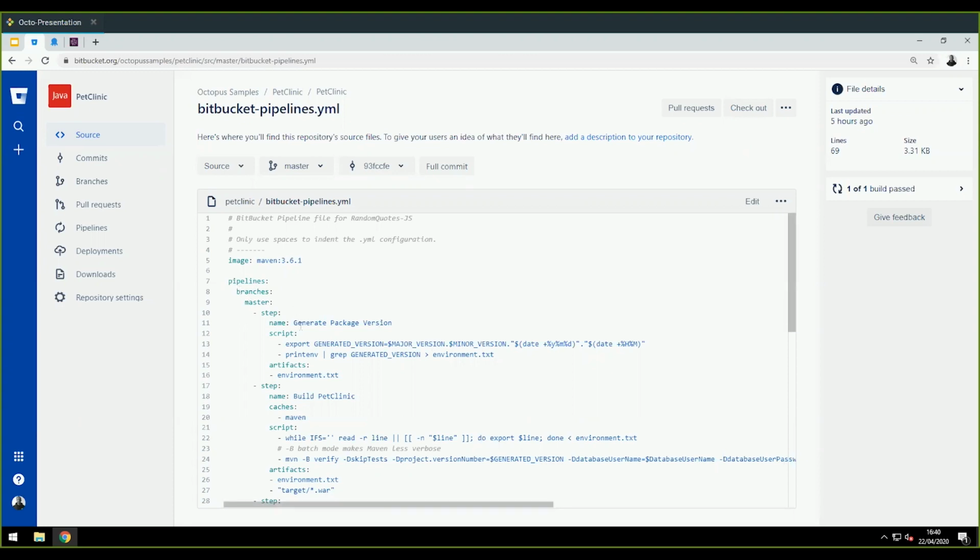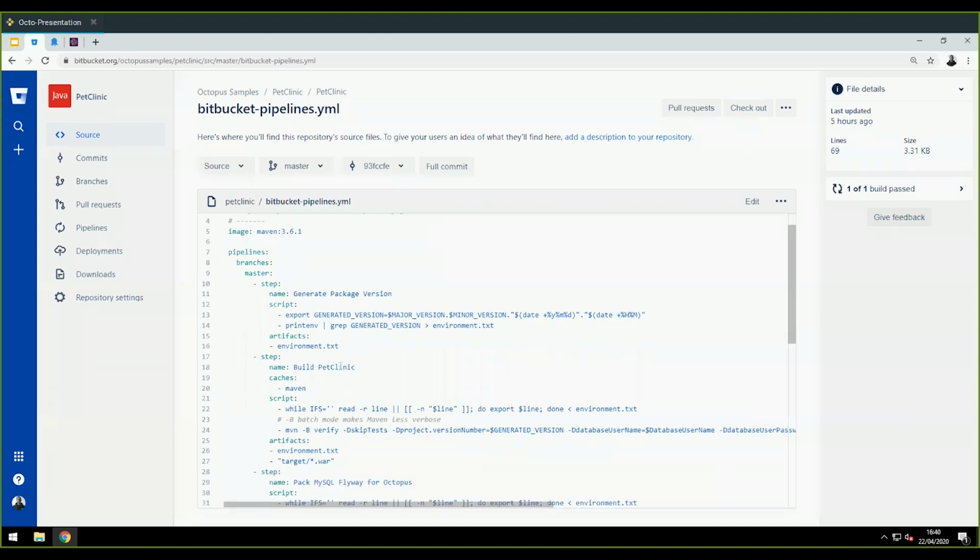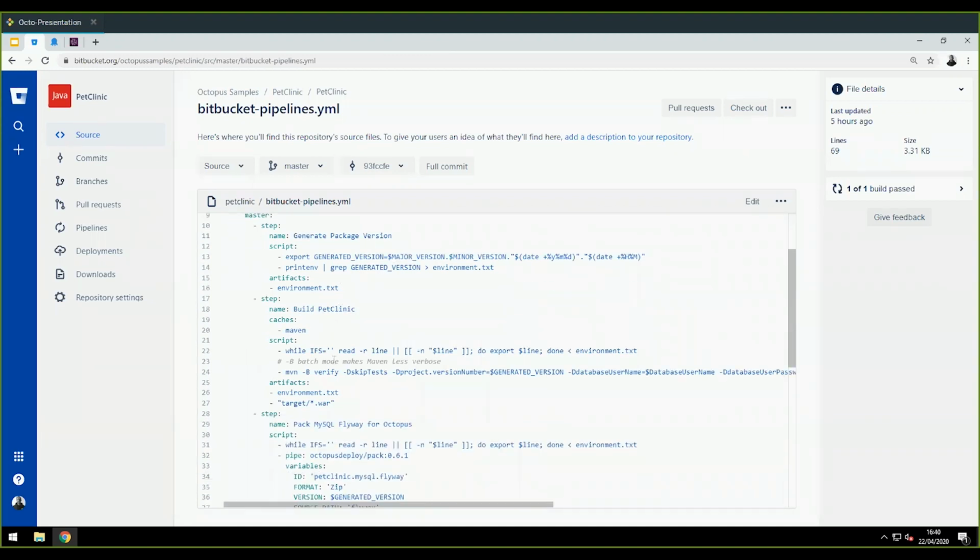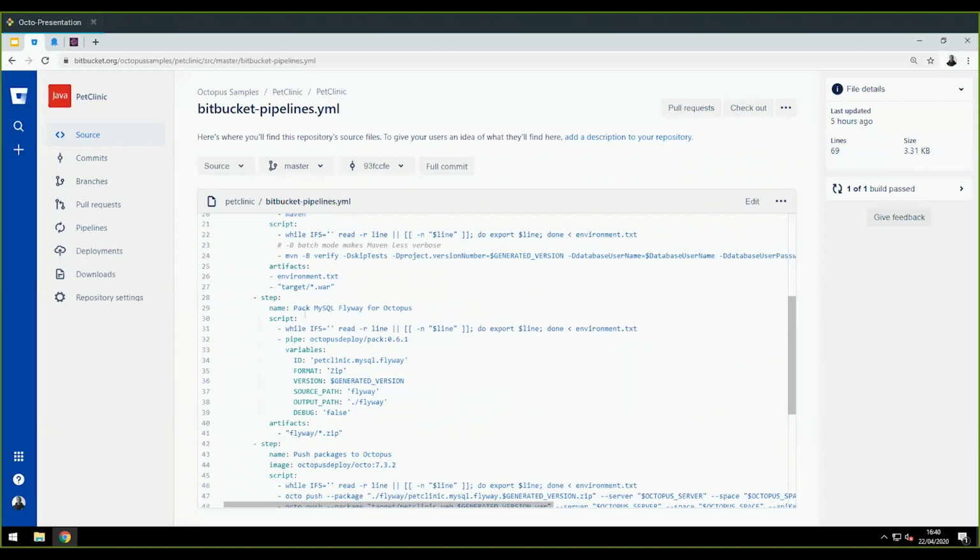So let's talk about the steps. My first step here is generate package version. This is going to be a unique version number that I'll use for my application packages. The second step is to build the PetClinic web application, and it'll also package it for me into a WAR archive file. And we're using the artifacts declaration here so that we can take that WAR archive file and pass it on to subsequent steps. Now, this next step is creating a MySQL Flyway database migrations package.